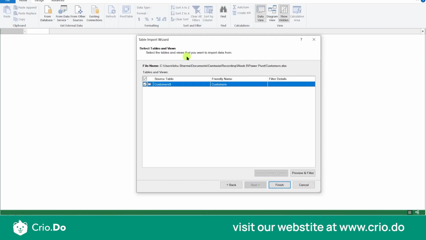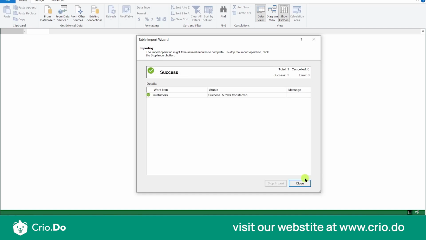You can see select tables and views. So we have this customers table with us. Let me click on finish here. I don't want to see any preview. Once you are done with this, you can see the import operation might take several minutes to complete. To stop the import operation, click the stop button, but you don't need to do it for now.